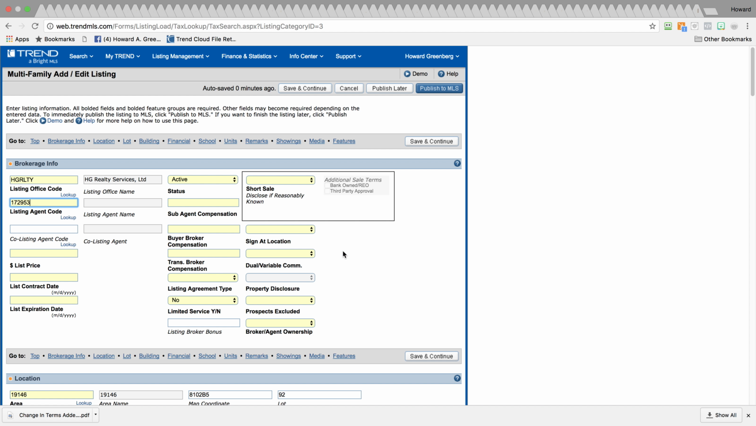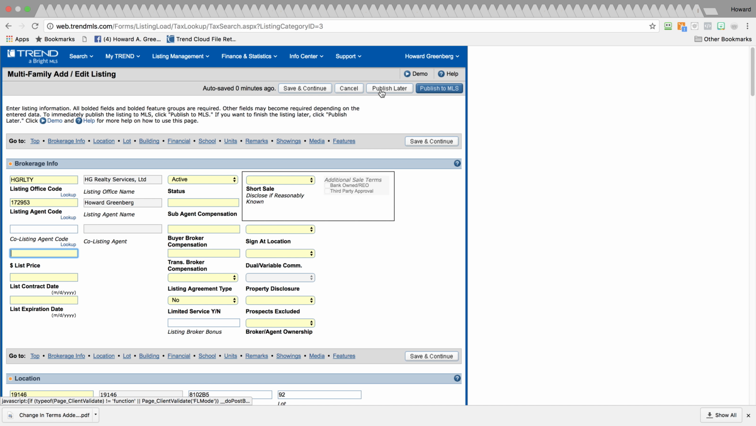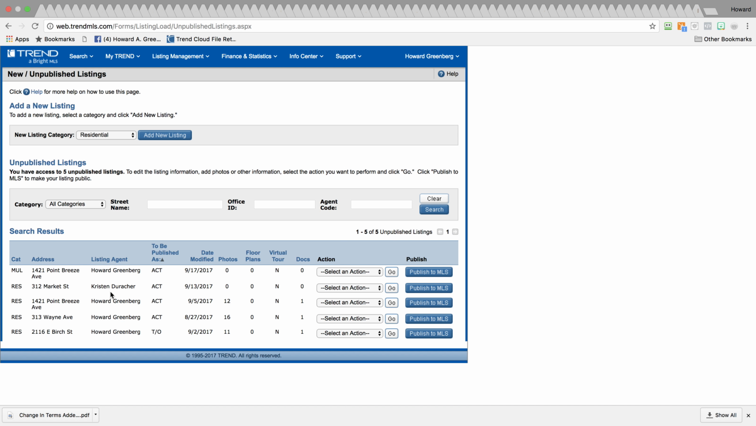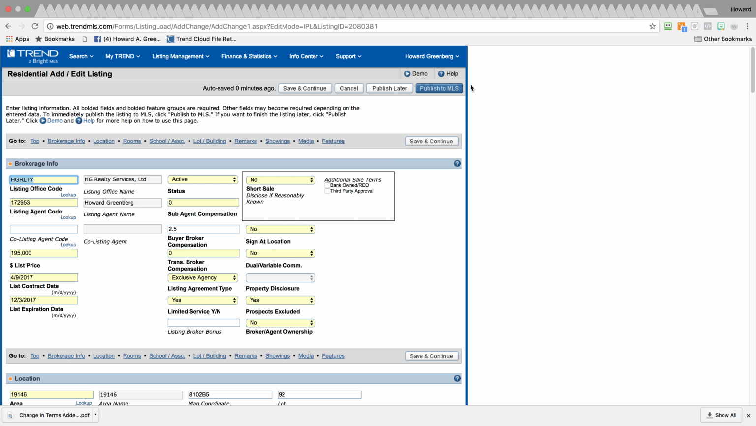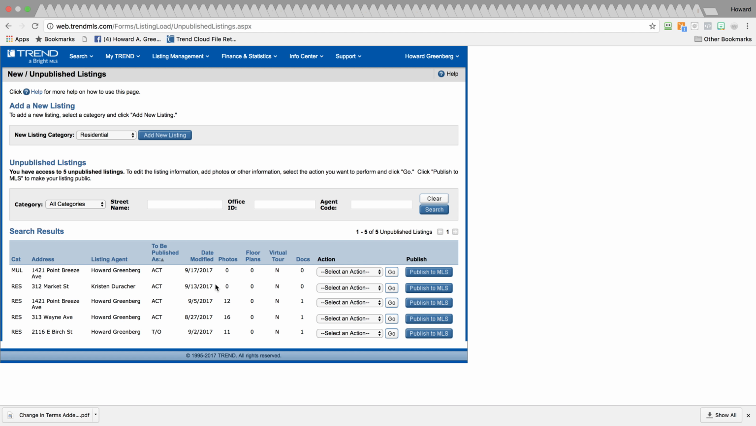All right, the agent, the list price. I don't remember what the list price is, so let's save, publish later. Let's look at the other one to see what the list price was. Okay, this is the old one with 12 photos. Edit listing. Go. So apparently the list price is $195,000. So we'll go back to new unpublished listings. Now it says category is multi. Okay, that's the one we're doing.